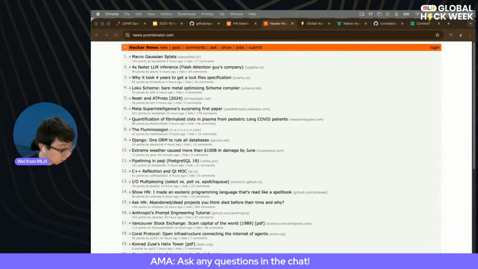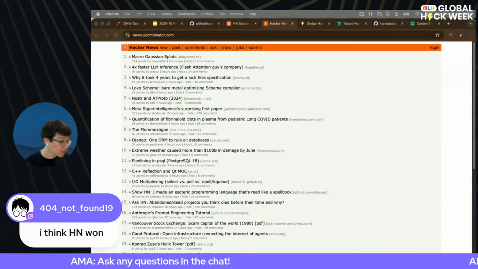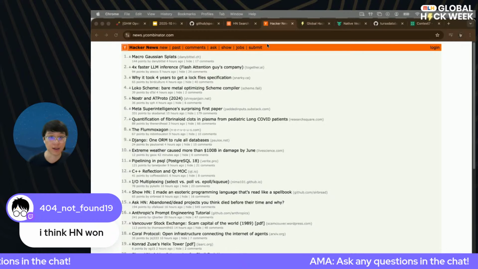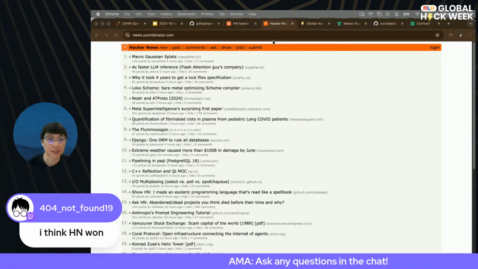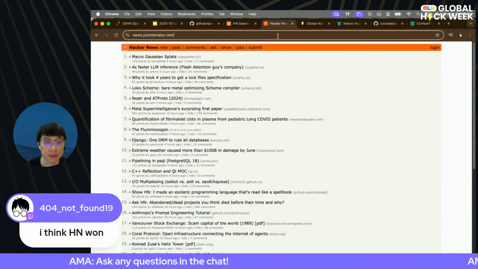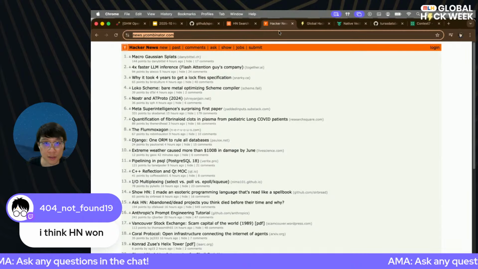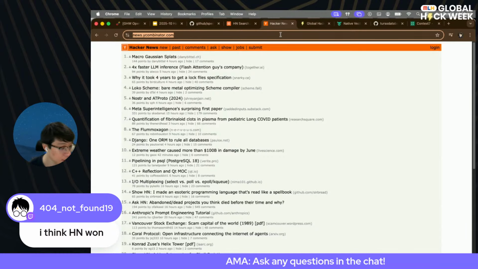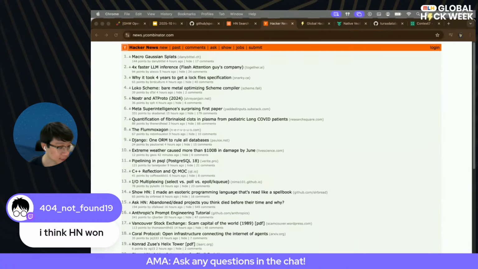All right. So sounds like we're going to go with the Hacker News MCP server. That's going to be a pretty cool project, I think. If I have time, we may be able to do the Global Hack Week MCP server either later today or in my next session. With that, let's get started.